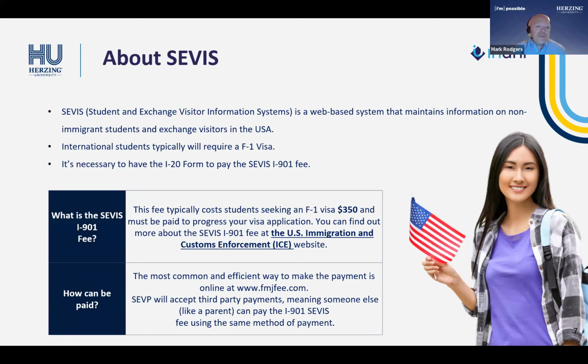About SEVIS. SEVIS is the Student and Exchange Visitor Information System, which is basically a web-based system that maintains information on non-immigrant students and exchange visitors in the United States. International students typically will require an F1 visa. Most will be on an F1 visa. It is necessary to have the I-20 form to pay the SEVIS I-901 fee. What is the I-901 fee? This is a fee, typically $350, that a student will pay. It must be paid to progress your visa application.